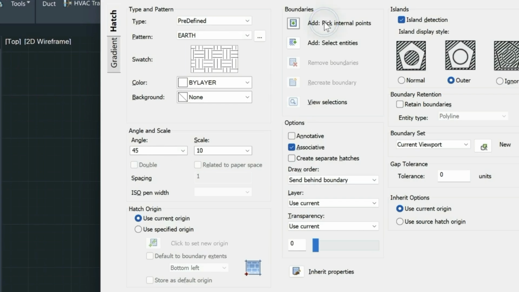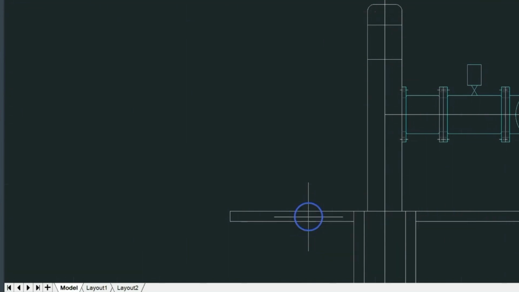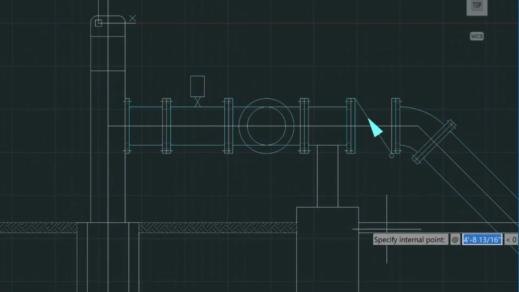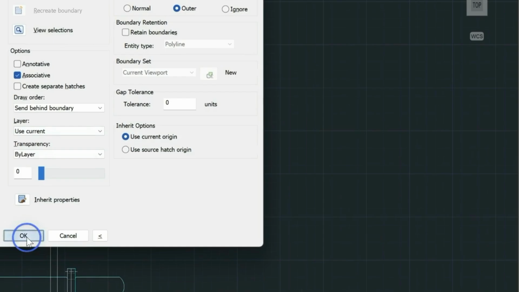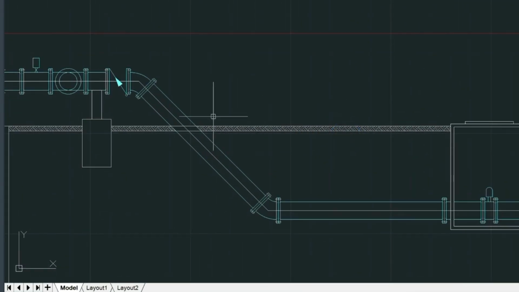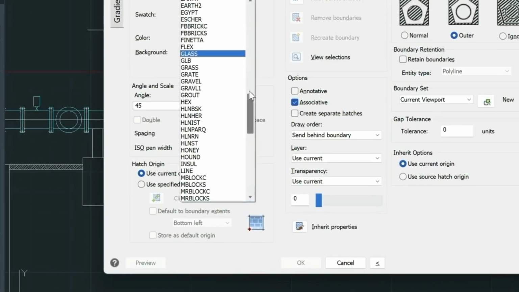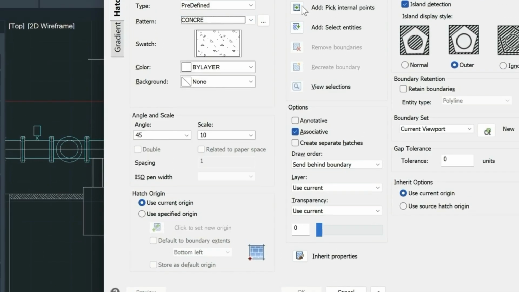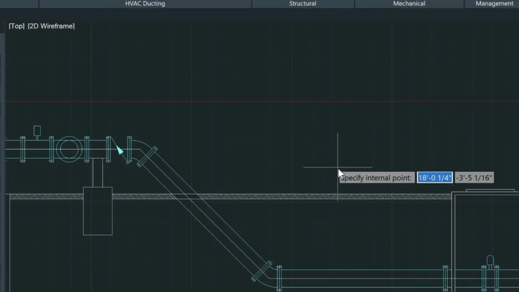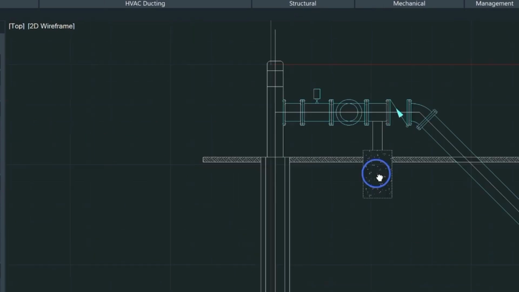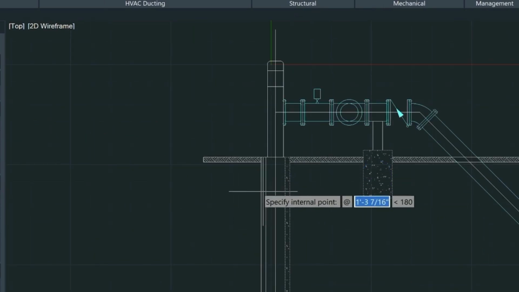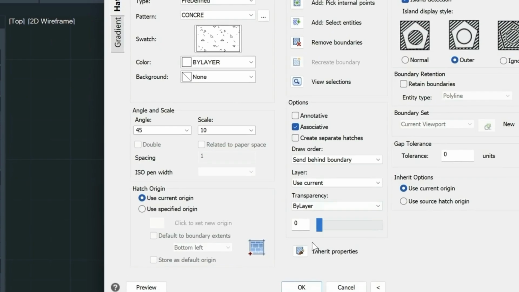Select the pick internal points here and we'll just go across and carefully select the areas that we want to hatch in this last piece here. Then we'll press enter and OK here. Now we'll hatch the concrete. So we'll type H, change it to concrete. And once we do that, we can select the add internal points, and we'll place a point here and here, and also here and here. And then we'll press enter and OK.